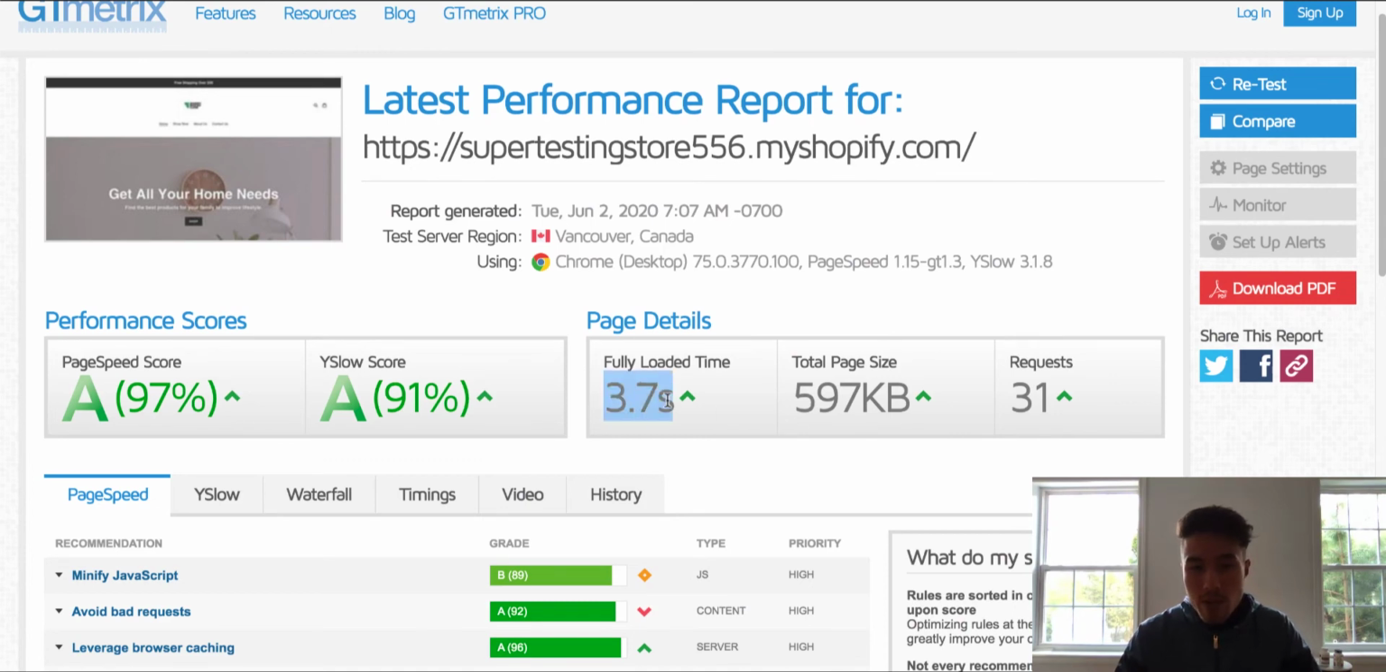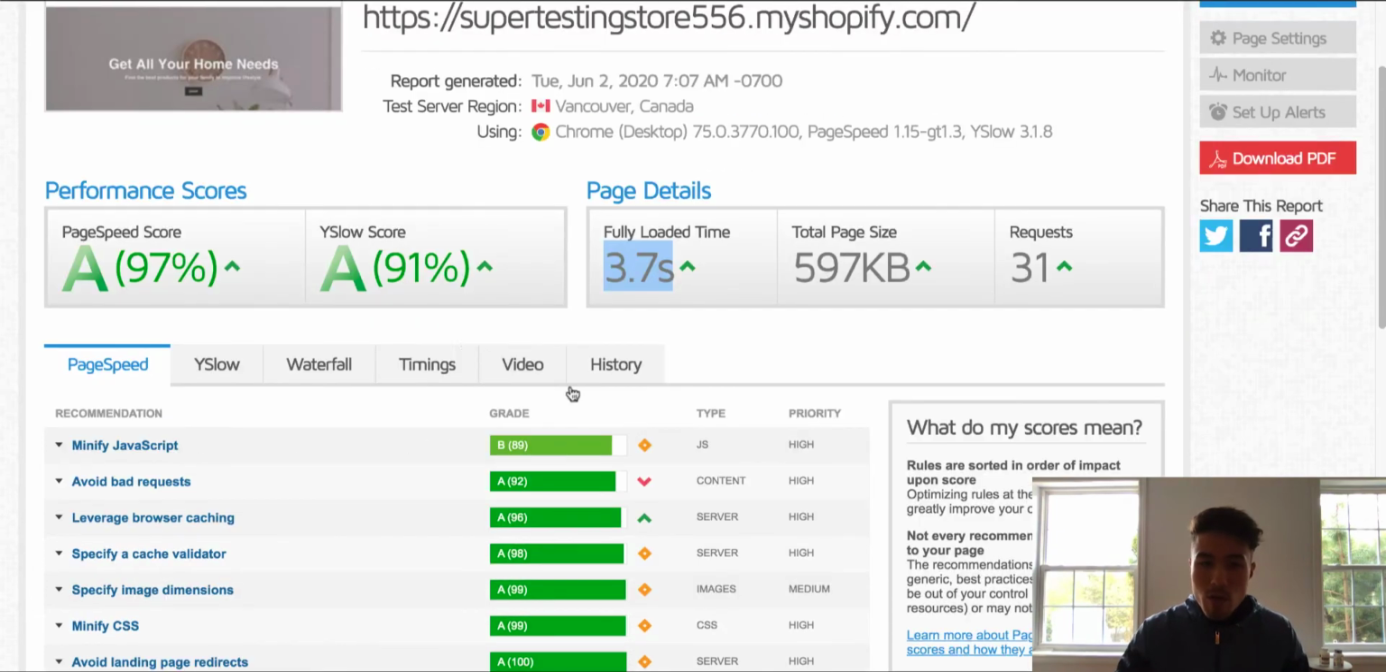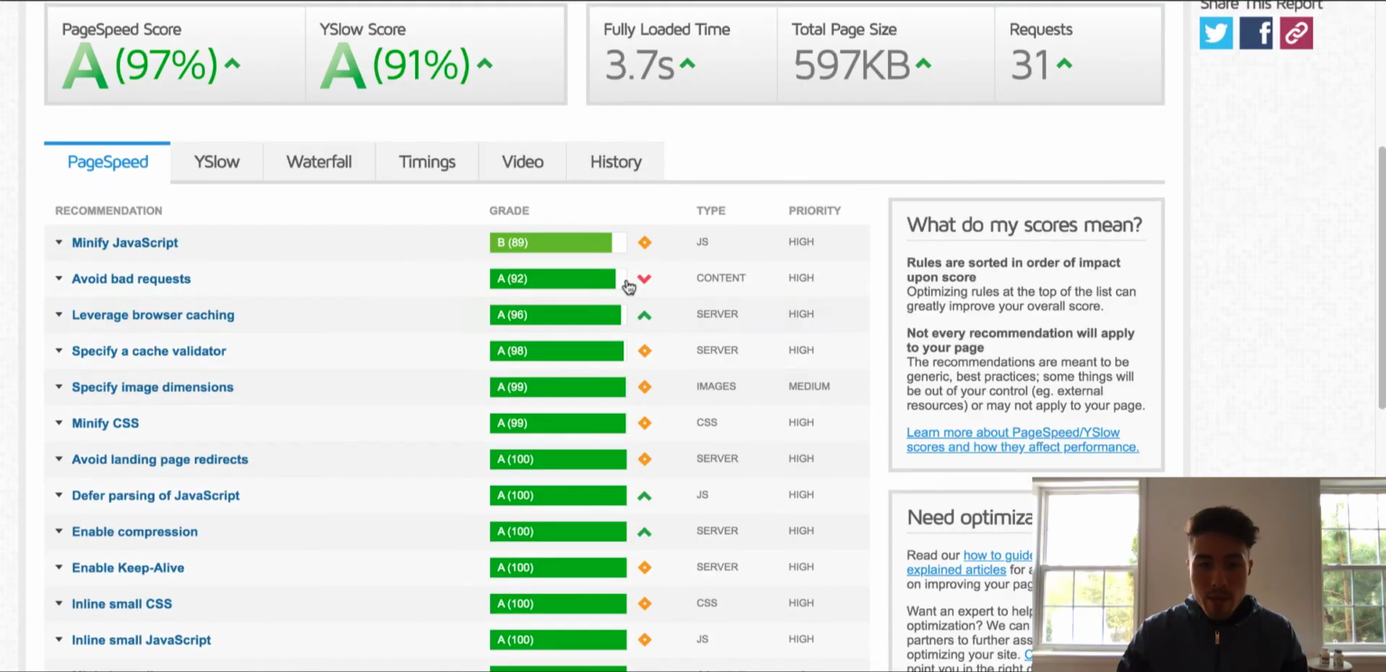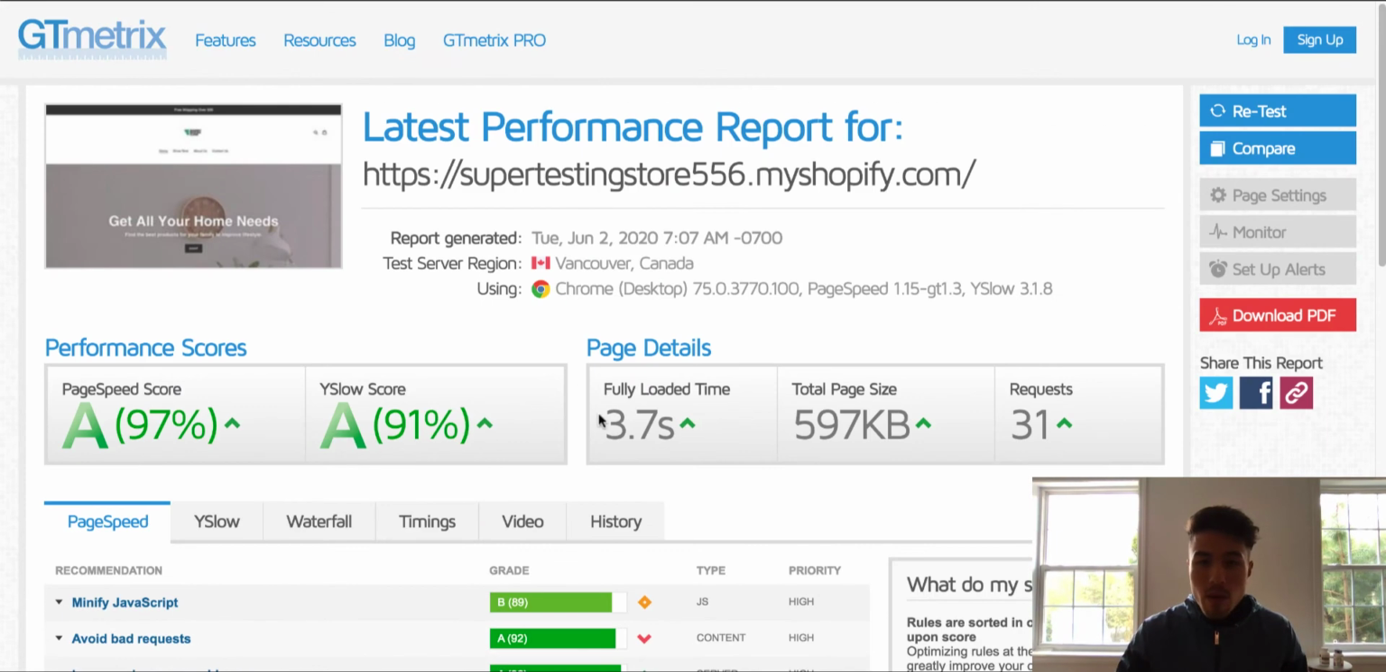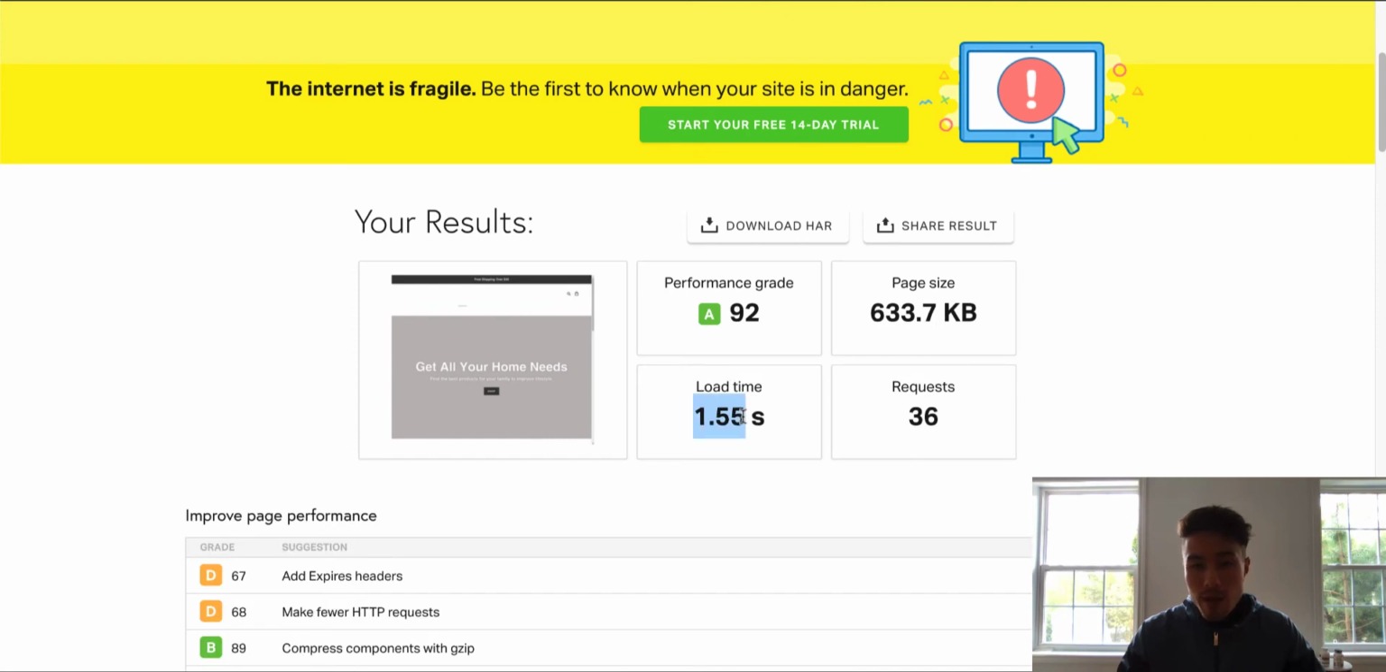Full load time, 3.7 seconds. So not as fast as you want to be, under 3 seconds, but overall, it scores well on everything. This may be due to some other, maybe an app on here that might be delaying that as well. But overall, 3.7 is quite fast. Pingdom loads it at 1.55 seconds.